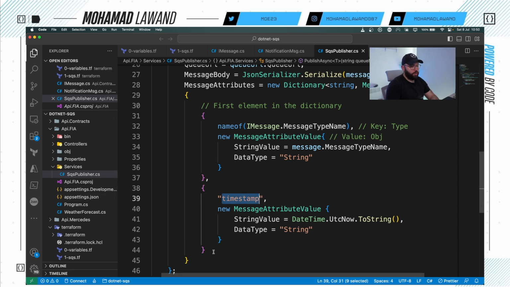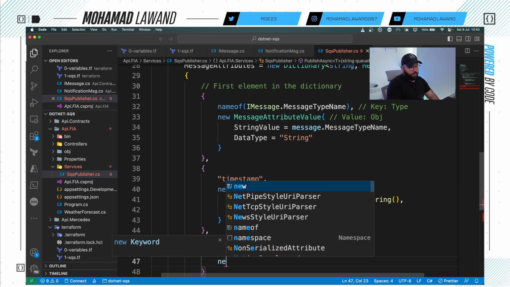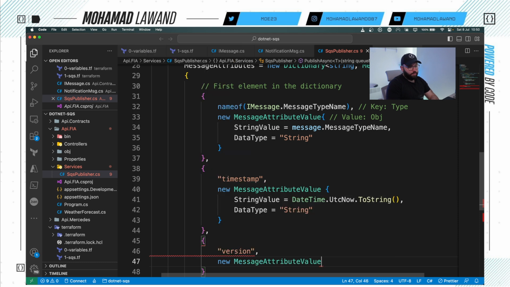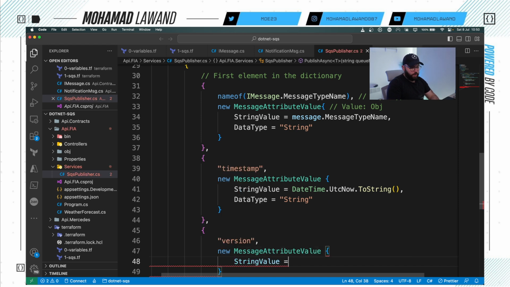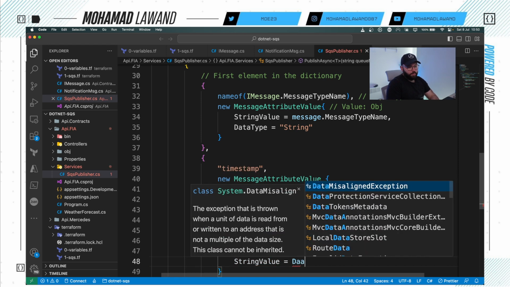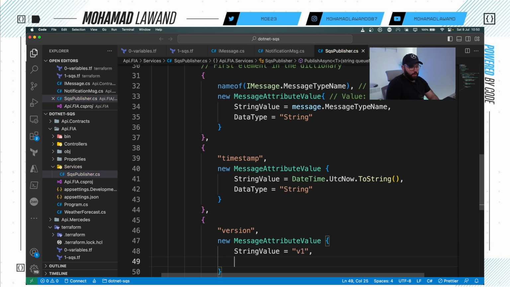I can even have versioning if I want, so I can specify the version of the message, so I can call it version, and then I can specify new message attribute and string value equal data type. Message value we're going to put v1, and the data type is going to be of type string. So on and so forth. We can add as many as we want as long as it's less than 10.